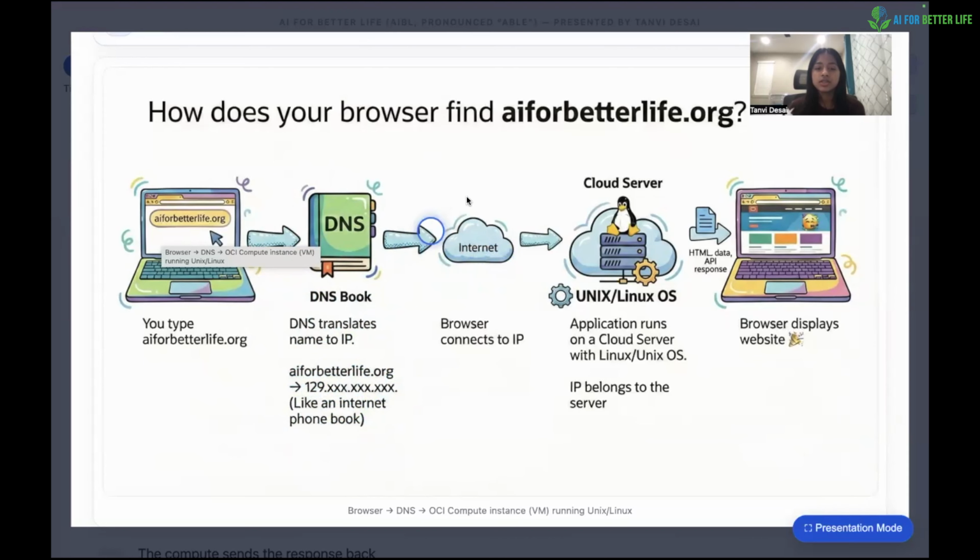Then it will connect to the internet. Using the internet, the browser will connect to the IP. From there, our computer and IP will connect to the cloud server. So the application will run on a cloud server using Linux and Unix, the operating systems, where the IP belongs to the server. Using the data, we will get the API response, and we will see our website.